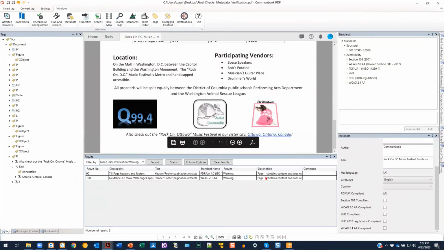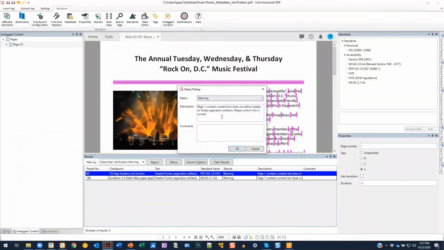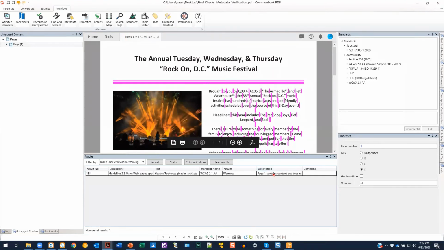And then PDF UA and WCAG 2.1 both are throwing the same warning at me. If I show the dialog box here, it's saying page 1 contains content but does not define header or footer pagination artifacts. If you'd like more information on header or footer pagination artifacts, I think that was the last webinar that we did last week. So feel free to reach out to us if you missed that one and you want access to it. But we don't have any footers or headers in our document, so I'm going to mark this as not applicable. And I'm going to do the same thing for WCAG.